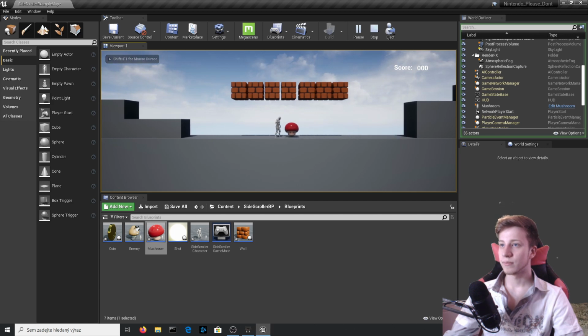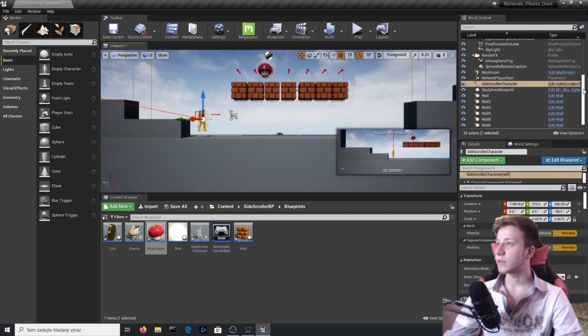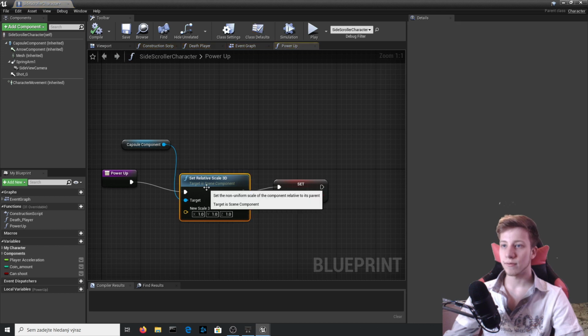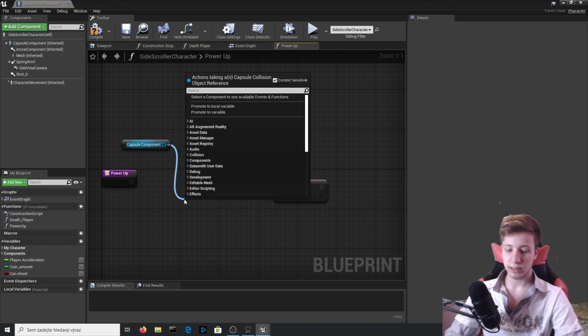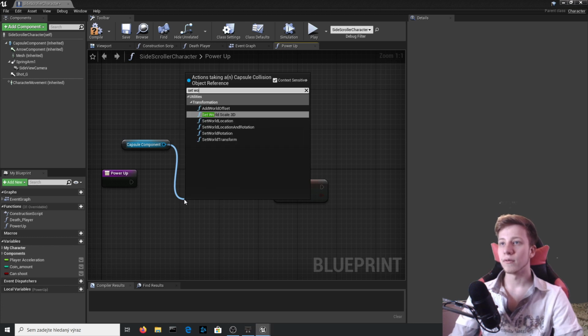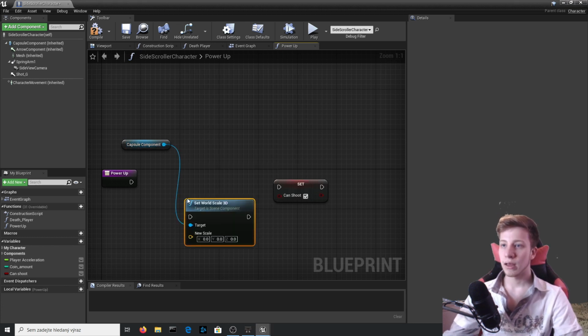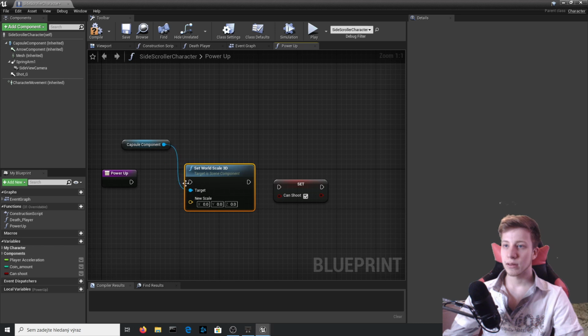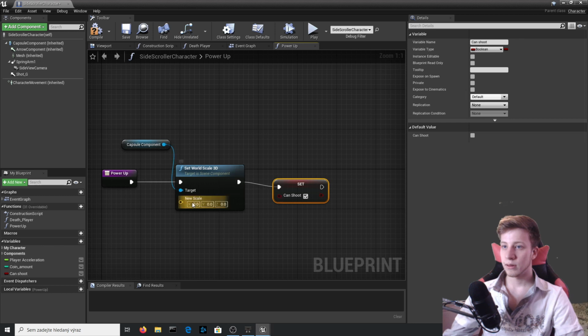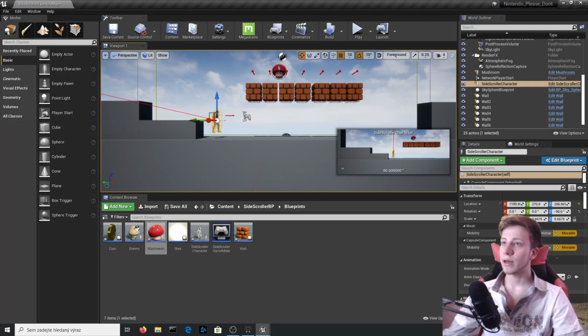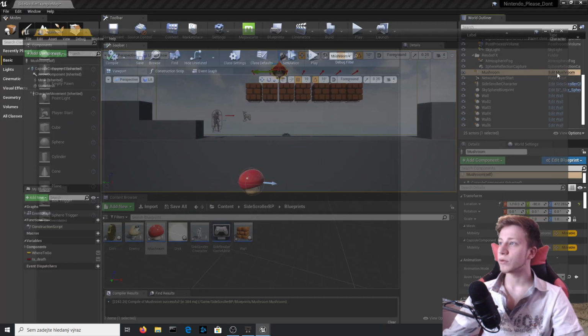Okay. And it doesn't for some very strange reason, which I'm afraid I already know, because I'm again using relative scale, and we need to use set world scale 3D. Connect. Oh, come on, connect it and set it to scale 1, 1, 1. Compile. Okay, we have a bit of a mistake there.